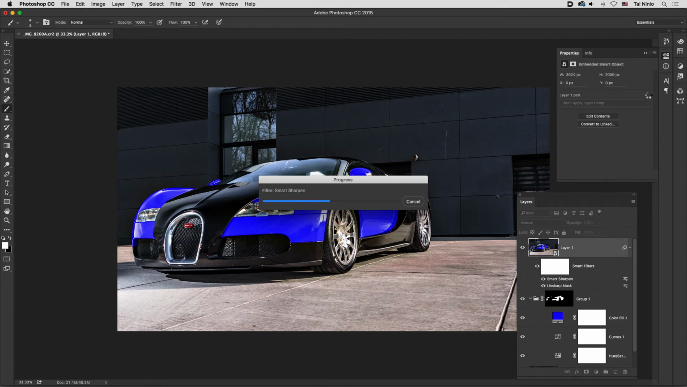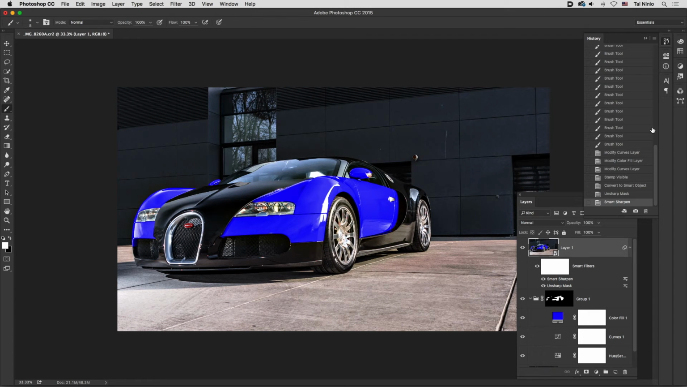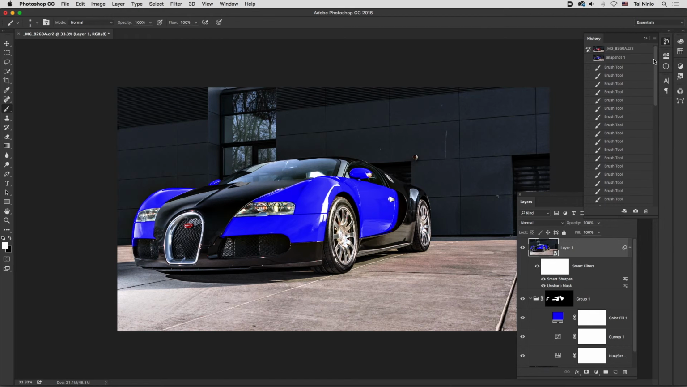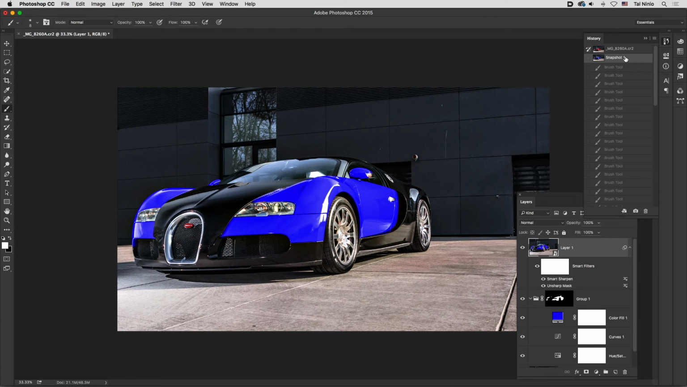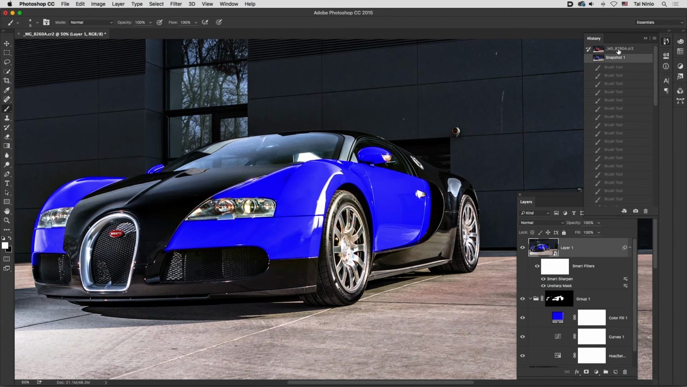Now let's see before and after. Go to the history panel, add a snapshot, and see the original image versus our new image. Zoom in a bit. Again, the original and the final.